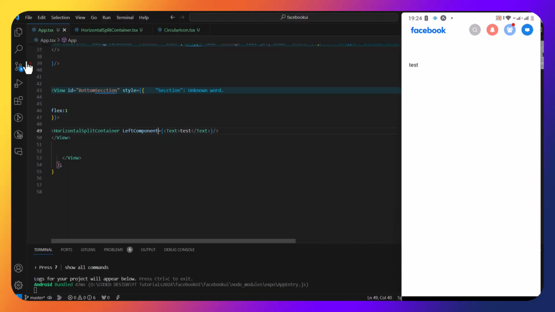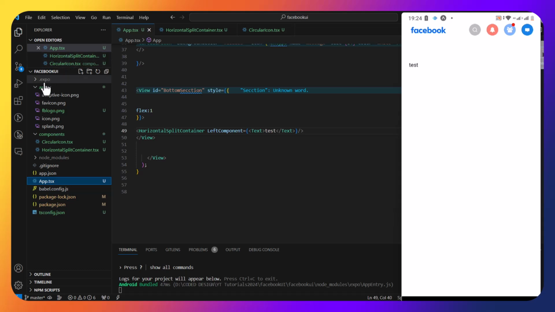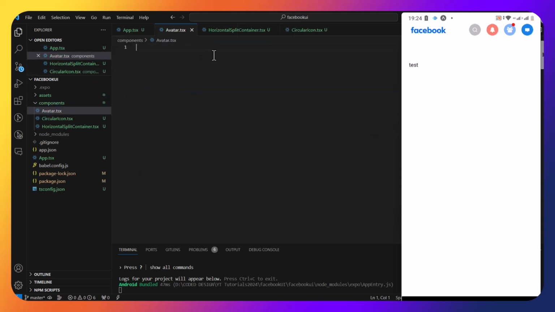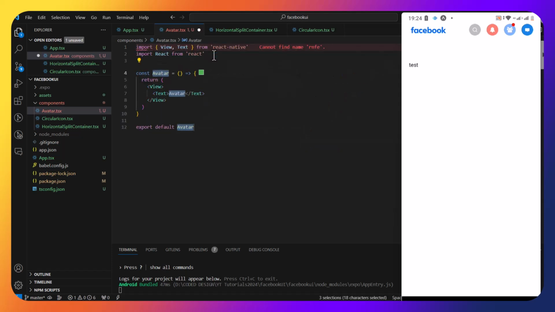So let's just go to components. Let's go to the folder components. Here is the folder components. Let's say avatar.tsx. Okay, let's use the shortcut rnfe. That means we've got the avatar component.